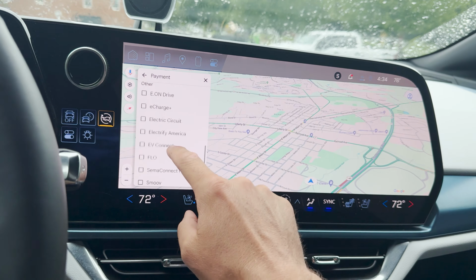I would probably choose EVgo. I'm wary to choose ChargePoint. I'll explain later. Electrify America, even though they have their issues. EV Connect, maybe. And Supercharger when that's available, but I'll put that there. If you want to choose other ones, you can, but those are the ones I would probably recommend.